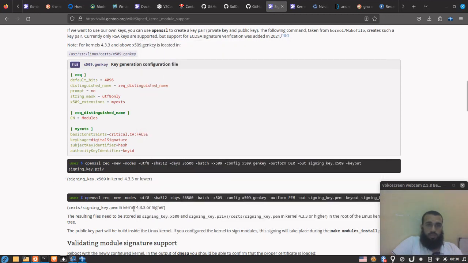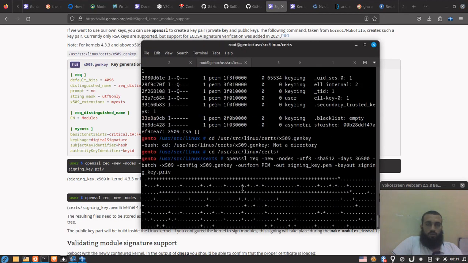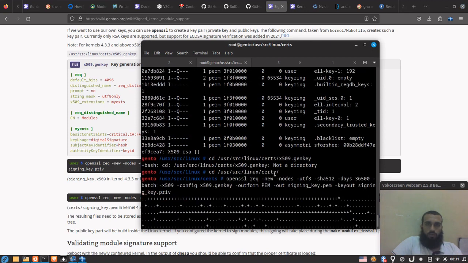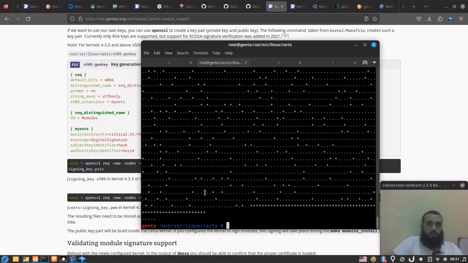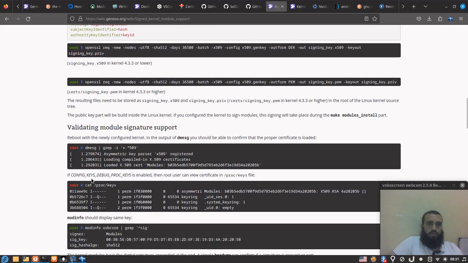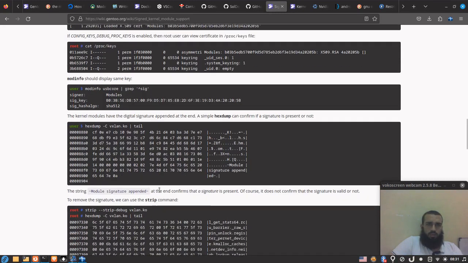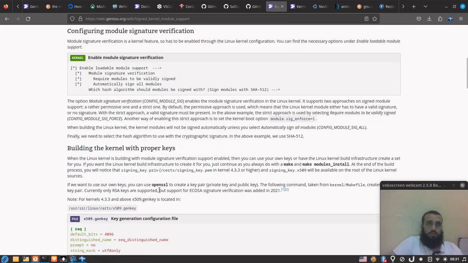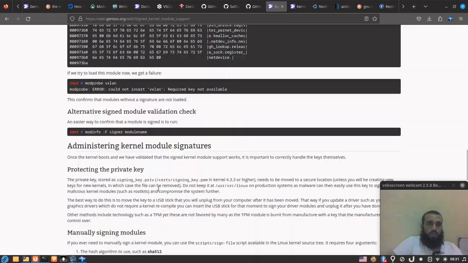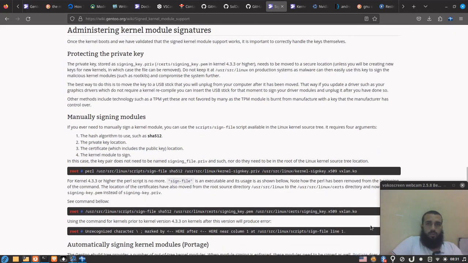In my case, my kernel is higher than 4.3.3. So first of all, you need to go to this directory /usr/src/linux/certs, and then you just run the command simply and it's gonna be totally fine. I guess the computer is now ready to restart, so we can check if our configuration is correct or not.